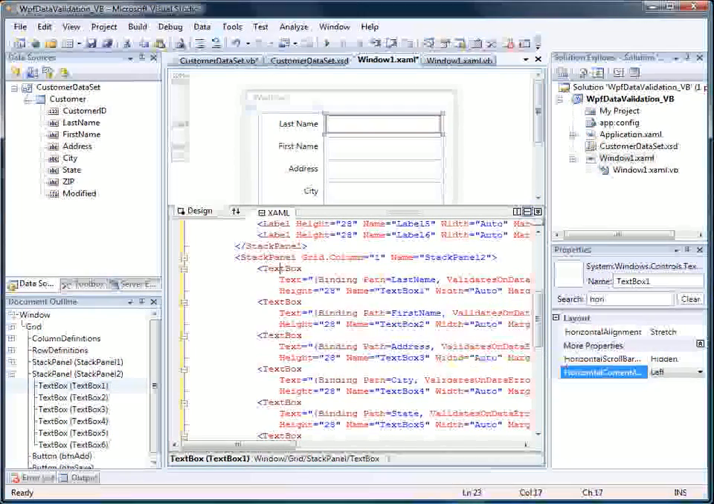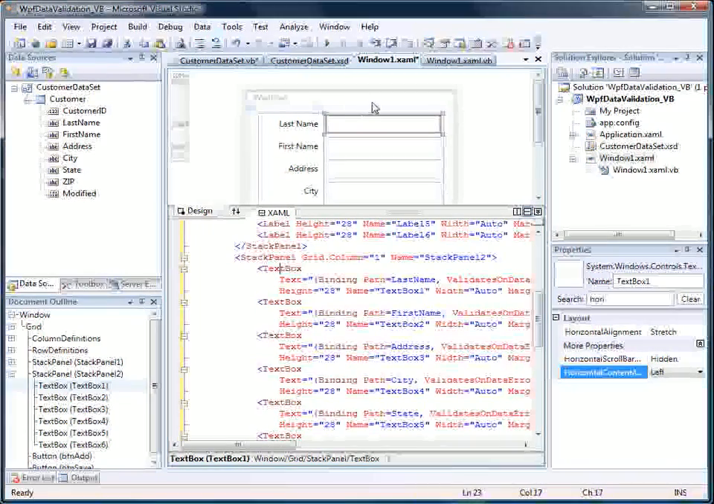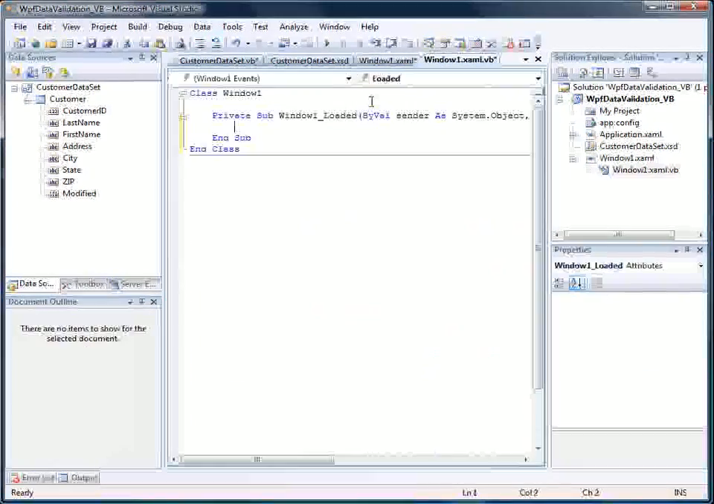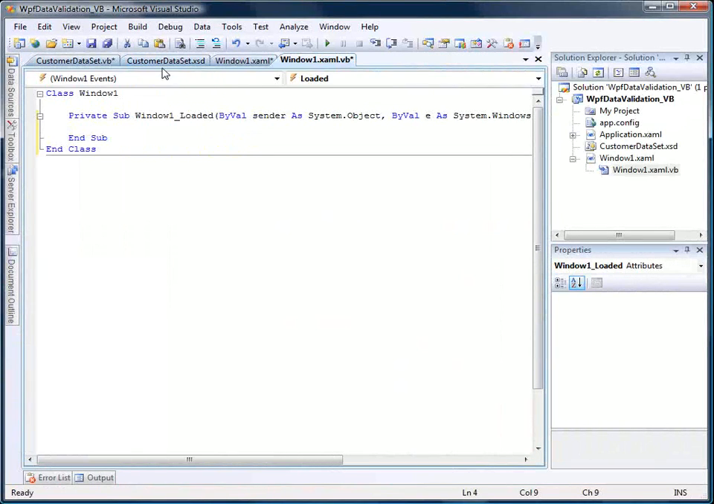Okay, so now what we need to do is we need to actually write the code behind our form that loads all of the data. Okay, so let's go ahead and do that. I'm just going to go ahead and double click on our form to open up our code behind, and I can move these out of the way now.